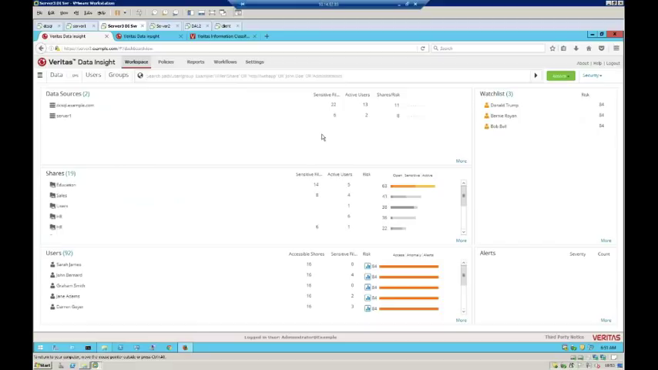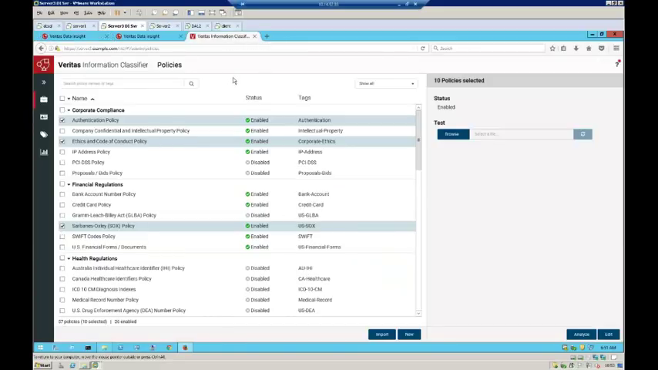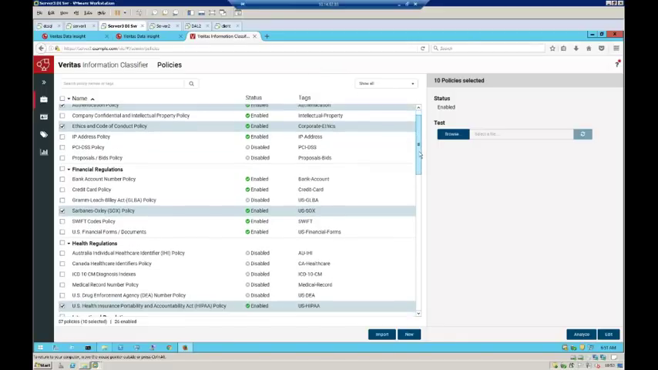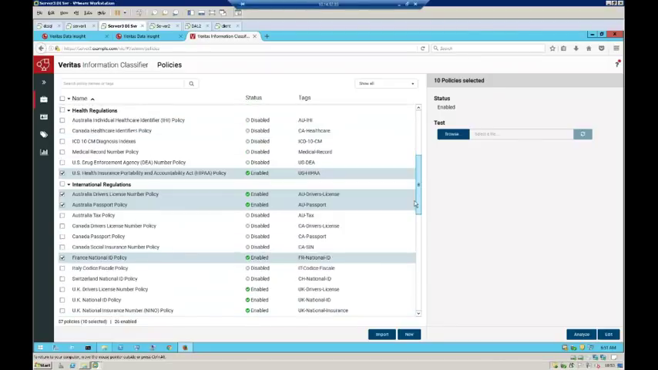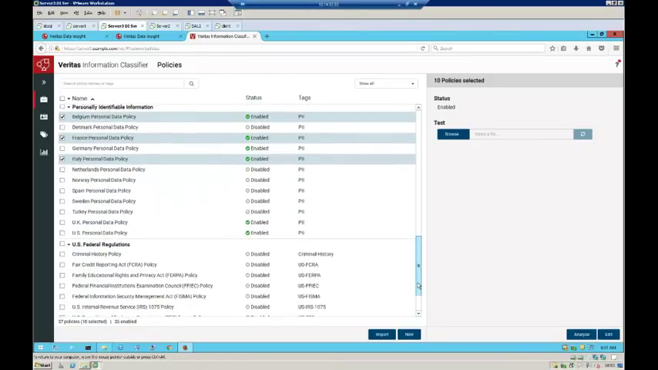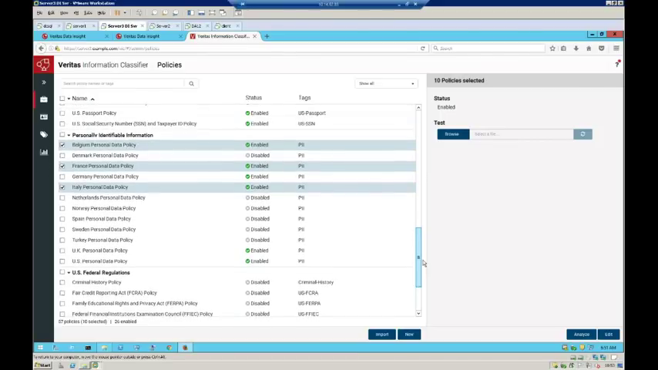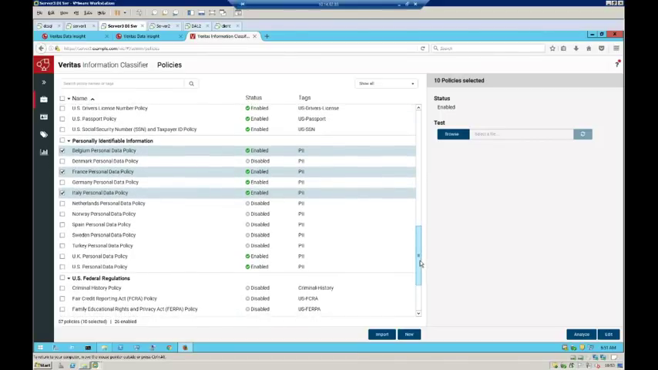Just staying on security for a second, now we're just going to have a quick look at the classification feature. So in Data Insight 6.1 and above, we have the built-in Veritas information classification engine. And as you can see here, we have a number of predefined rules that match most countries' personal data or various regulatory bodies. And I've enabled the ones that would potentially match the GDPR rules, so personal information.